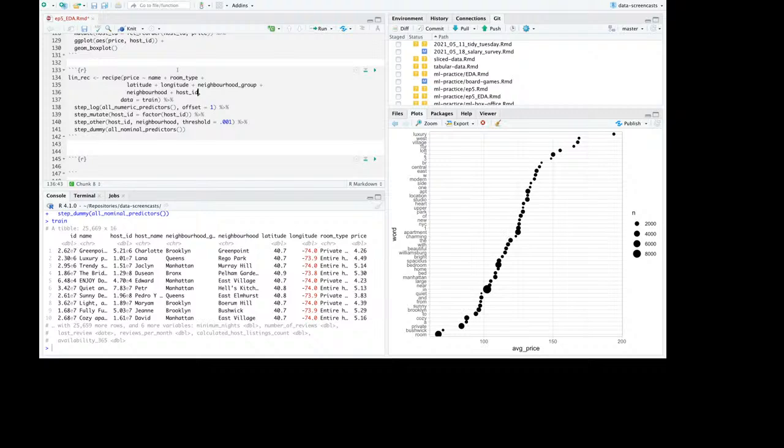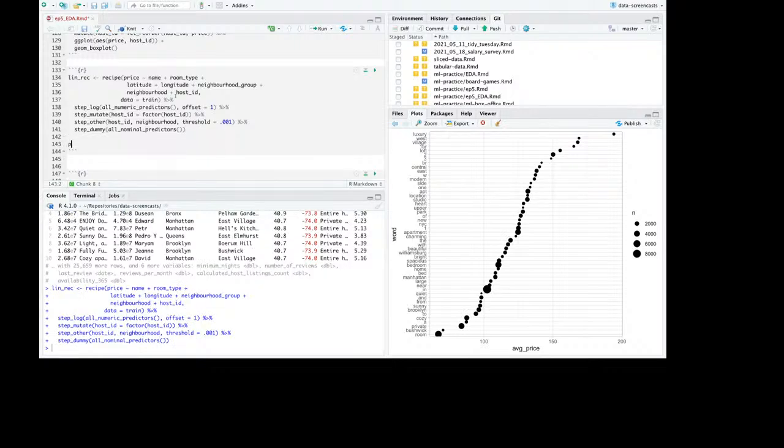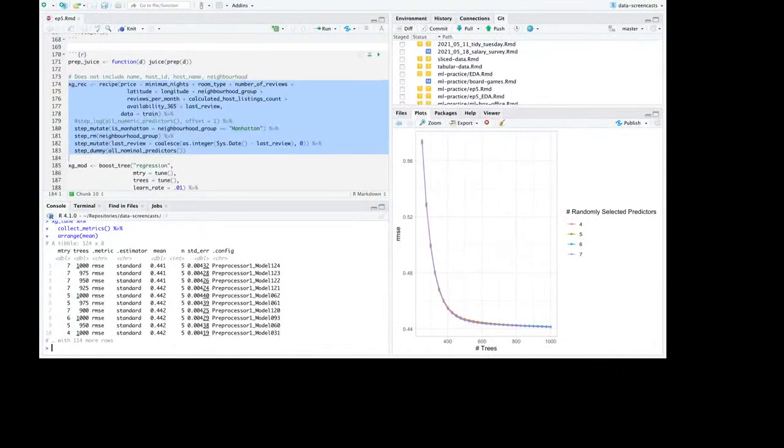I like to really focus on the ones that matter. All right, and okay, I'm going to do step dummy. Okay, so prep juice of lin rec. Oh, I don't have prep juice in this one.